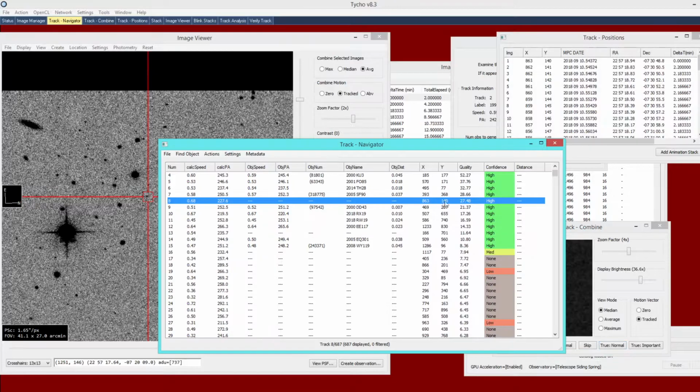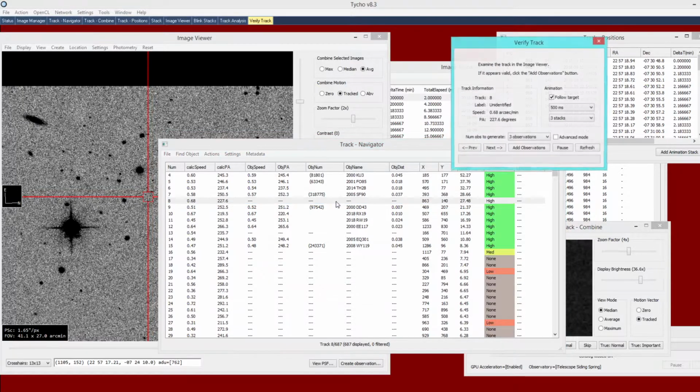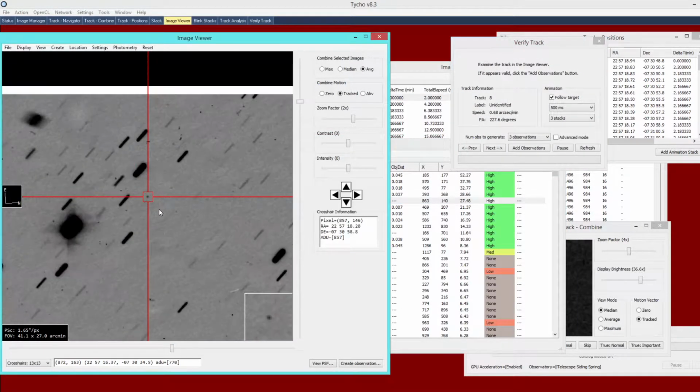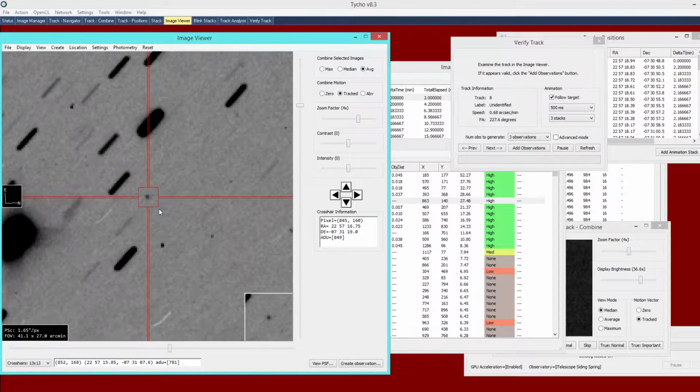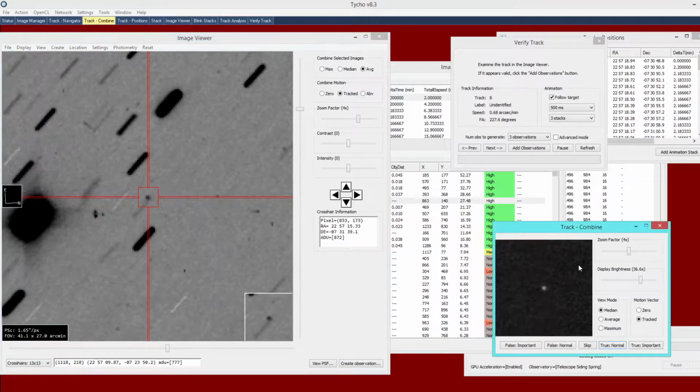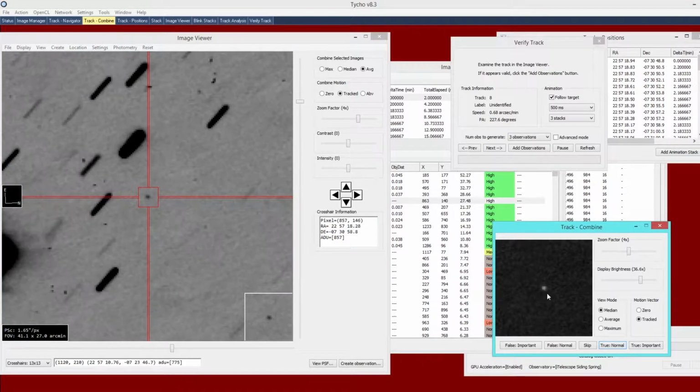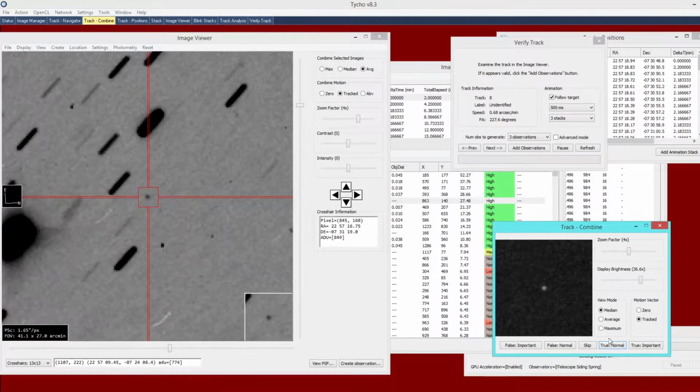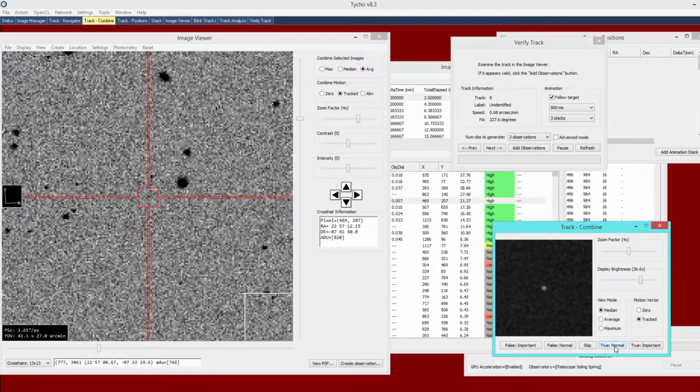Now here is one that has high confidence, but it is not matched with a known object. So if I want to, I can go ahead and inspect it visually, and indeed it appears to be a real object. And it also has very good signal here in this window. So true normal.